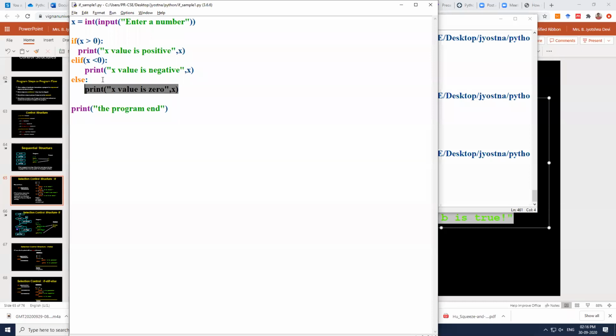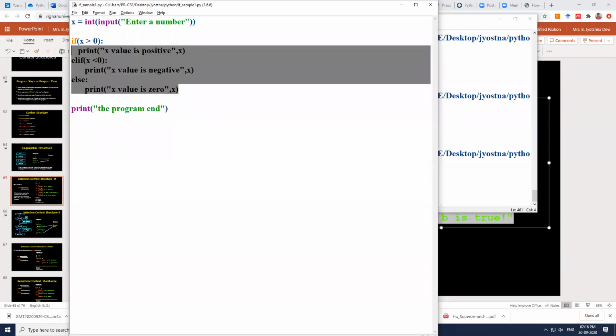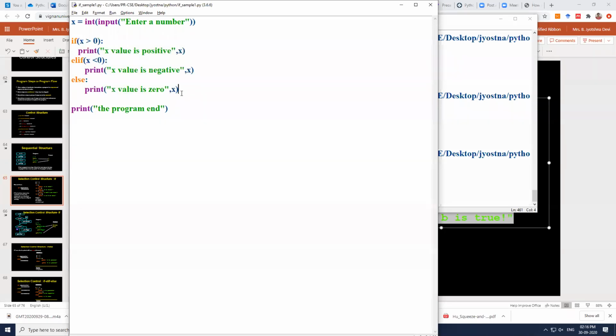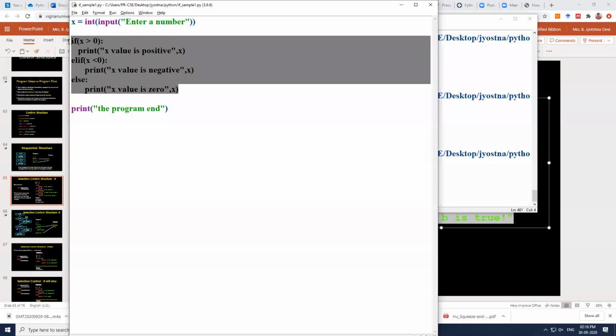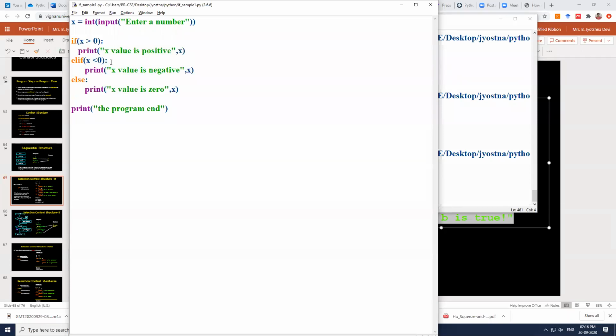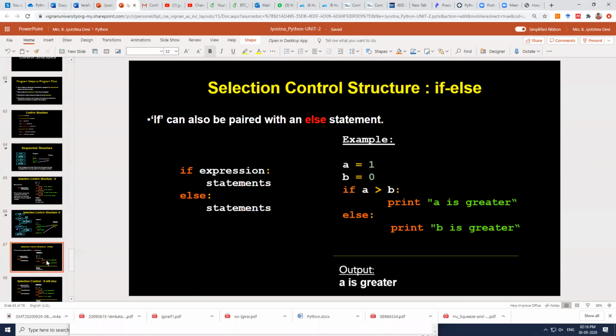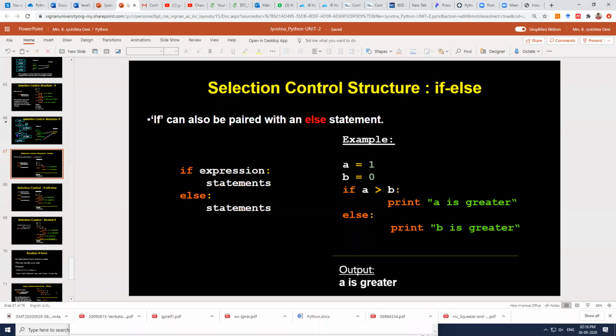And how many blocks can be executed at any point in time among these three blocks? Only one. That's how the selection structures execute, remember, not more than that. At any point in time in the selection or conditional control structures, only one of them will be executed. Now, do you understand how the if, elif, else structure can be used? Yes, ma'am.